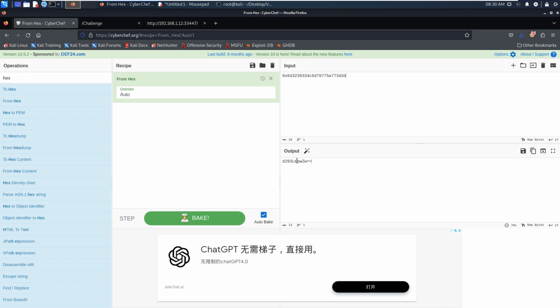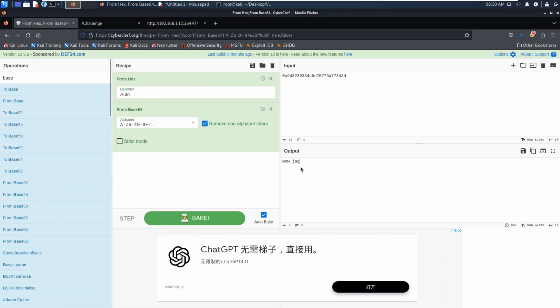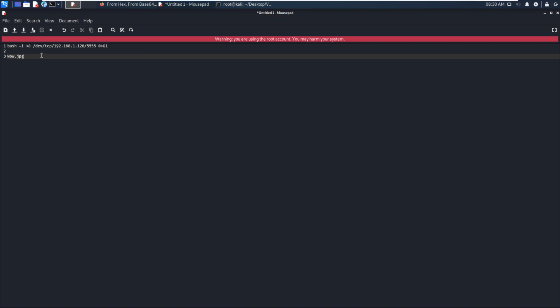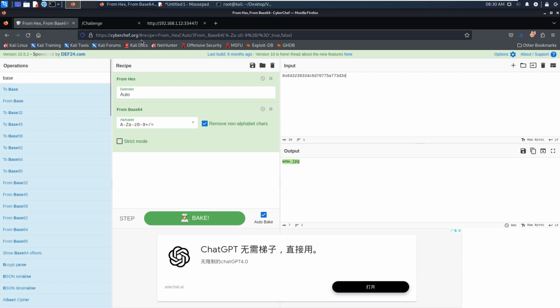Again, this is encoded in base, maybe base64, right? Base64. We got the result. So then we can copy it and note it down in our notebook in case we need this information later as we move forward. So I think maybe this is the file we can access.